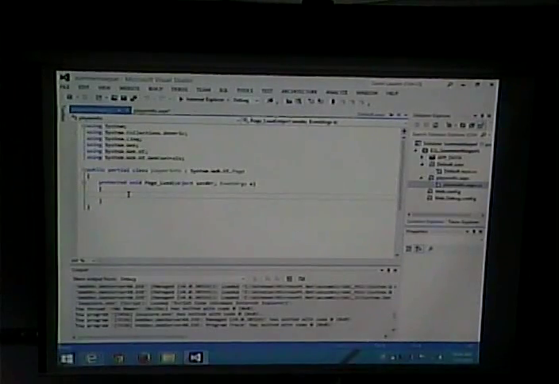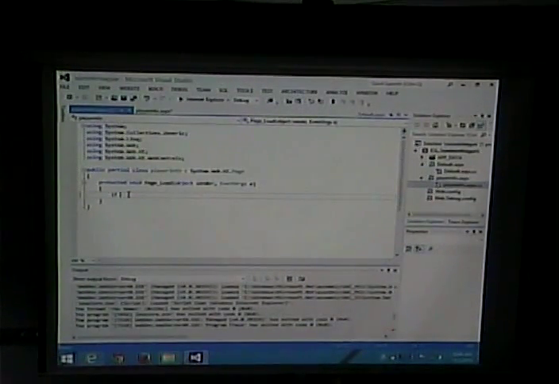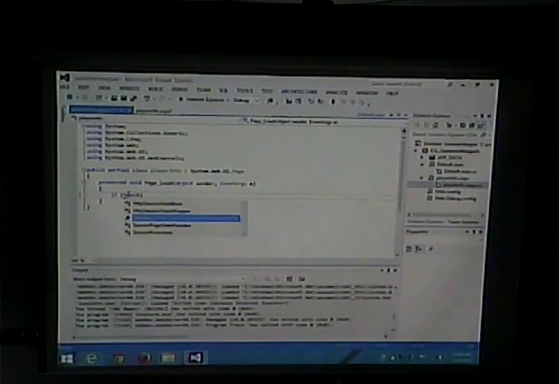So, I'm going to say if. And how do I refer to a session variable? Well, it's simply Session, the square brackets, and then the name of the session variable, which is what? What did I call it? Player ID.